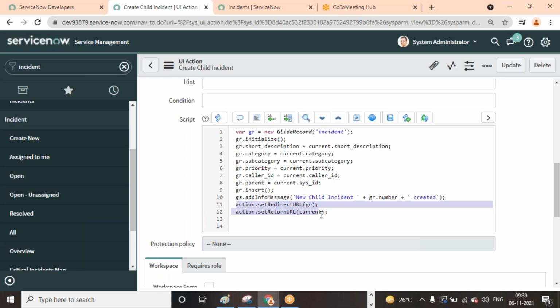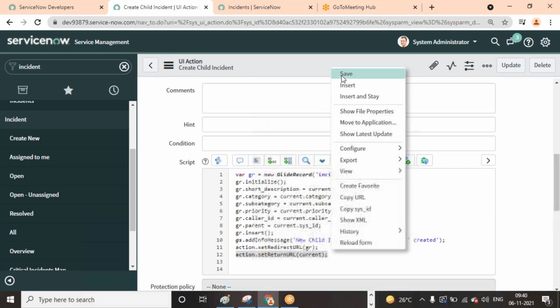These two methods are very important. How can we redirect to the current record? Set return URL to current. How can you redirect to the GlideRecord? Set redirect URL to GR. So now I'm creating this record, right? That's why it will go to that new record, and then I can go back to the parent record. Once again, save it.